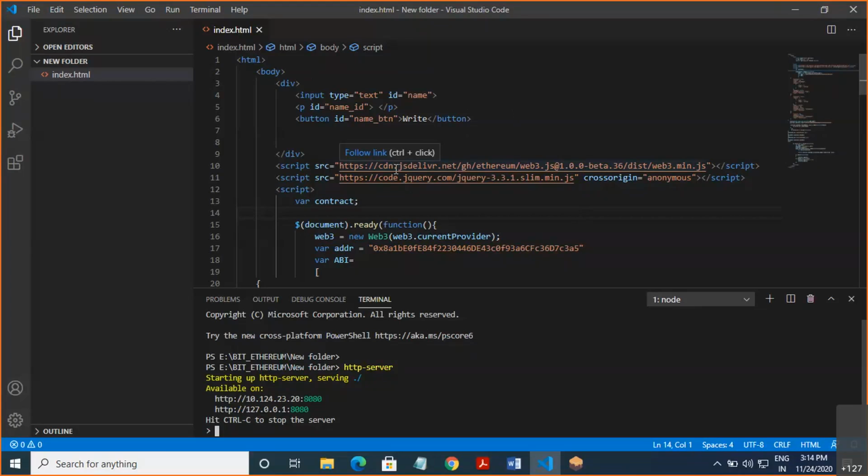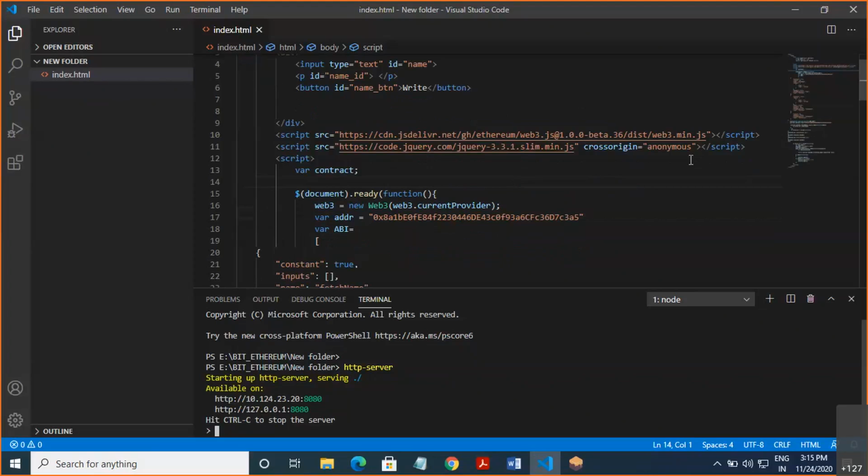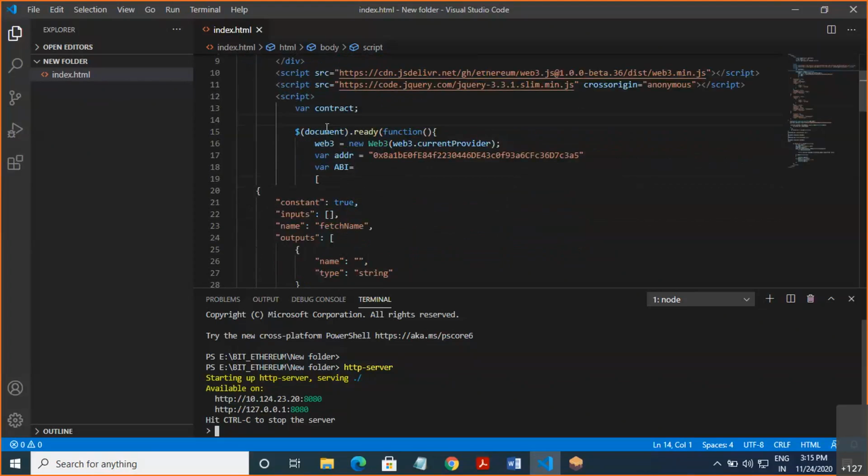Okay, so let me not go into detail about the coding part here. The script source is the web3.js program that I have taken from GitHub. I am giving the link: the script source is https://cdn.jsdelivr.net, as a source for web3.js. Then var contract, $(document).ready function, web3 is equal to new Web3 of Web3.currentProvider. So web3.currentProvider.